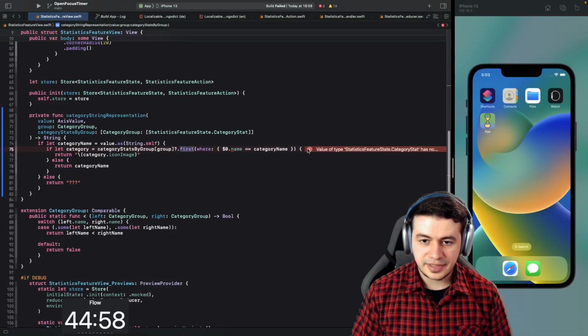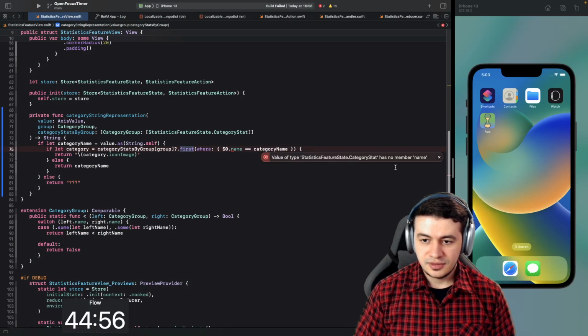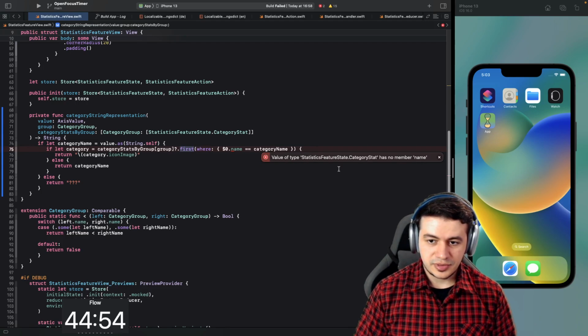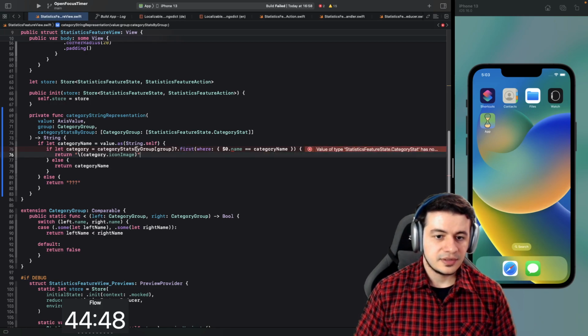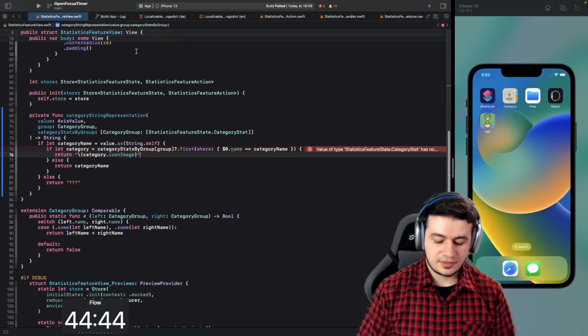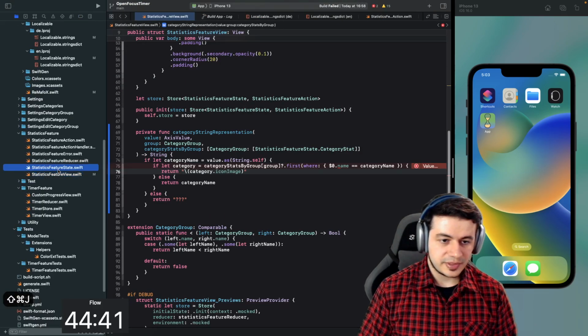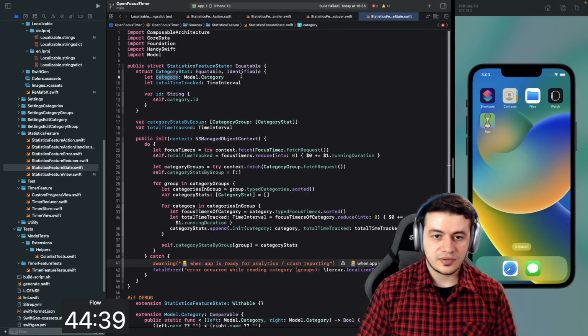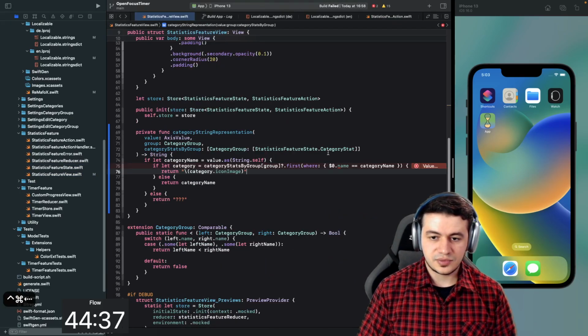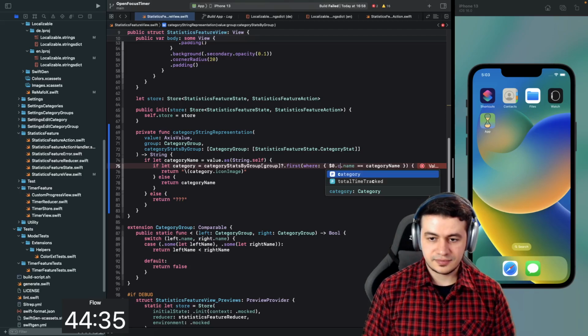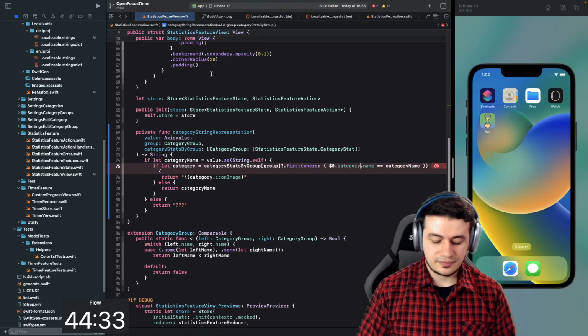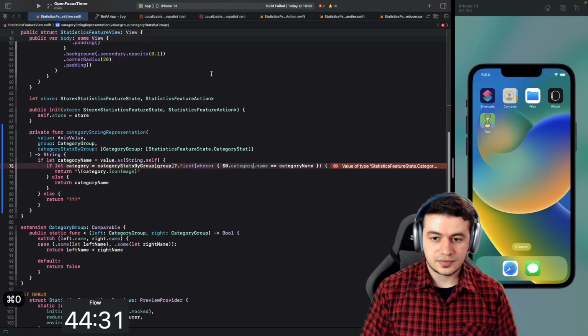All right, I'm back and we are continuing with fixing the compiling issues. And it's saying there's no member name on category stat. All right, so we have the category stat. So let me actually open this back up. Let's have a look. This is the category. Oh yeah, we have the category. So we can basically say dot category. Let's close this off again.